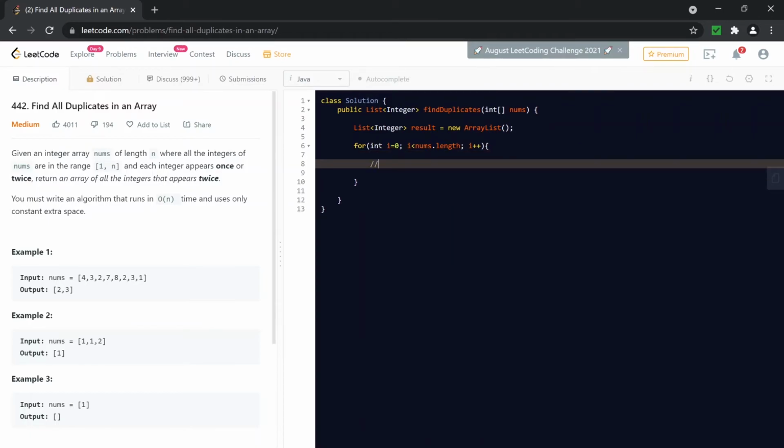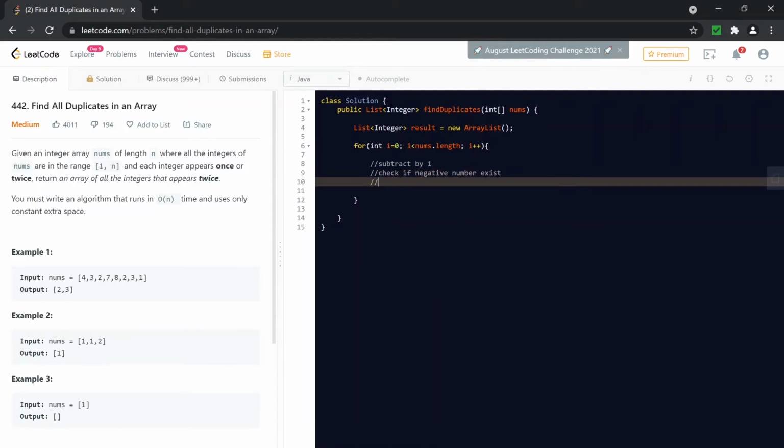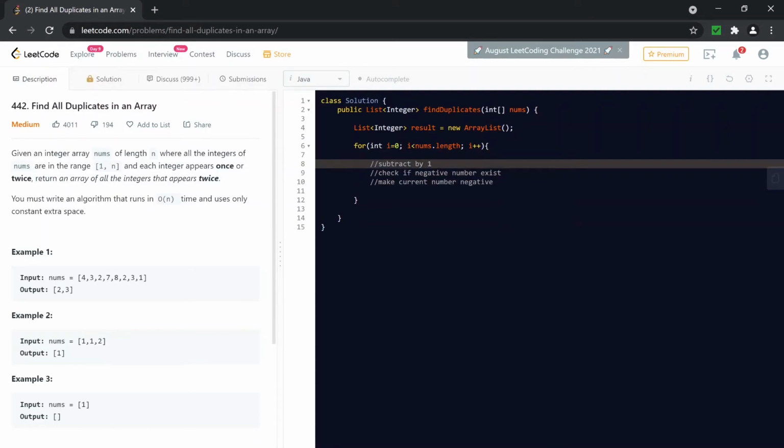Now what we are going to do is, there are 3 steps, right? First is subtract by 1. Every element you are going to subtract by 1. Second is check if negative number exists, right? If negative number exists, you are going to put that in output array. Third, you are going to make current number negative, right? So whatever is the current number at that index position, we are going to make it as negative.